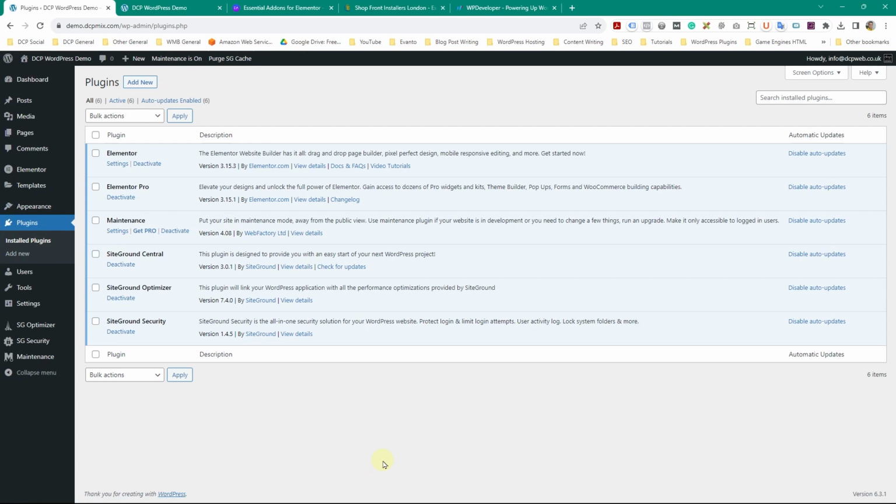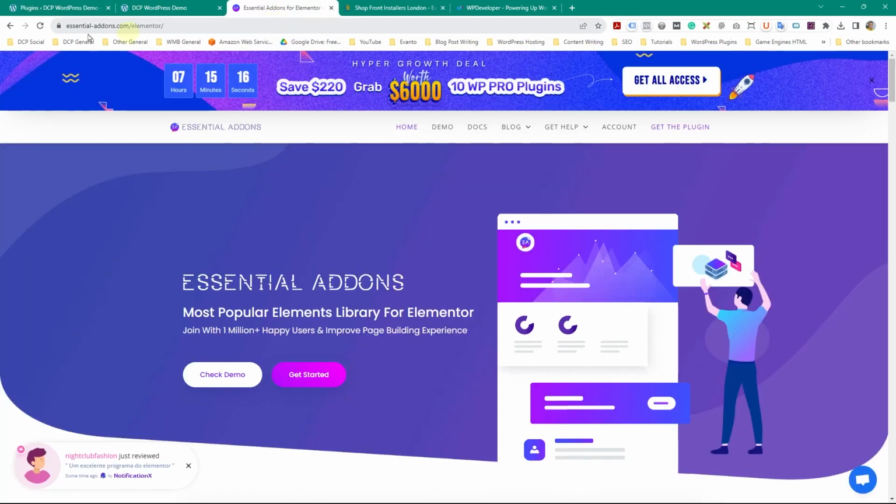But another nice feature to have, it's not essential but quite nice, is Essential Addons for Elementor. If we go over to this website here, I'll put a link to that in the YouTube description, and you can click on these demos. I'm going to show you some examples of what I've done using this particular tool. What this tool does is add more features to your default Elementor, right?